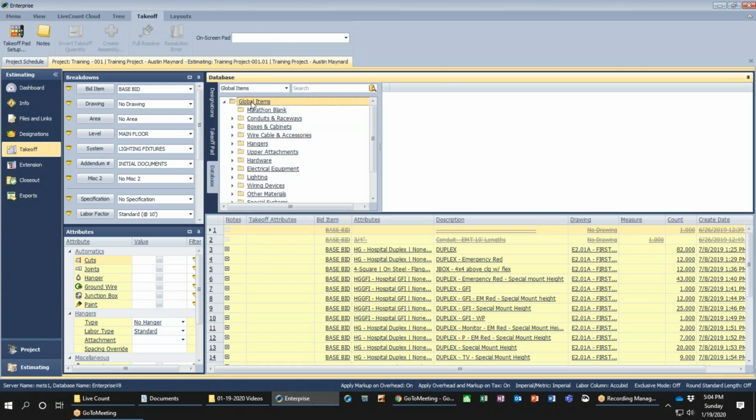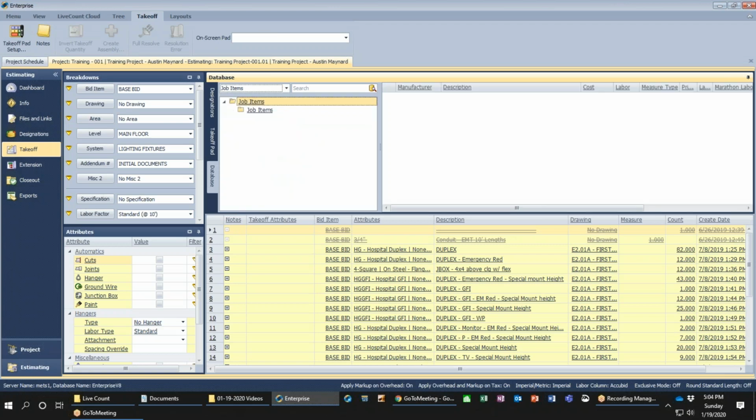I'm going to go to job items, click on that folder, job items, and you should have a series of columns that looks a lot like this. Manufacturer, which doesn't matter, description, cost, labor, measure type, price unit, labor unit, marathon labor code, marathon material code, material condition, labor condition. So that's perfect.